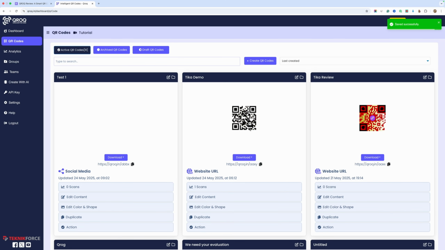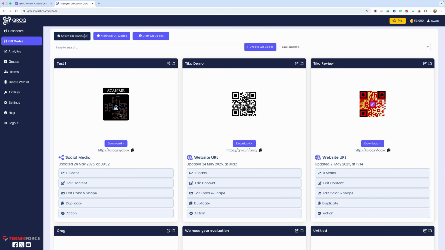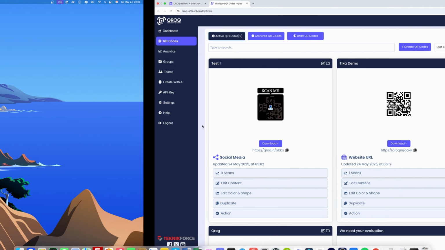Now we'll click on continue, and essentially this is the QR code, right, for my social media page. And you can download it from here as a PNG or an SVG. You have your analytics, you have 0 scans, you can edit the content, you can edit the color and shape, you can duplicate it. And as I said, this is a dynamic QR code, okay? So I can download it right on my computer, and this is it. You can also print it, right?